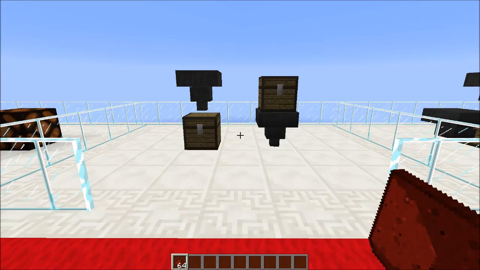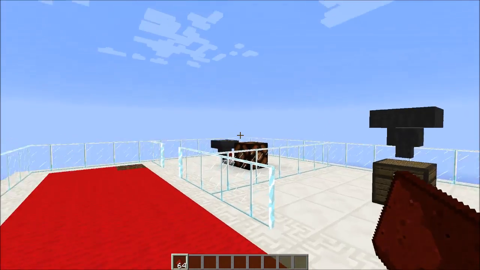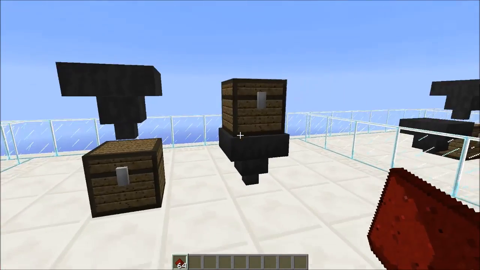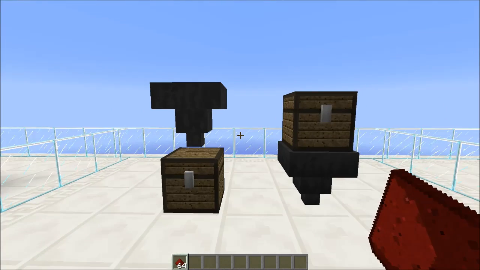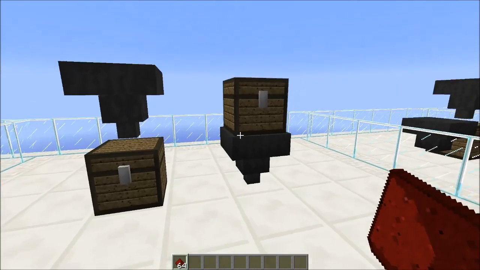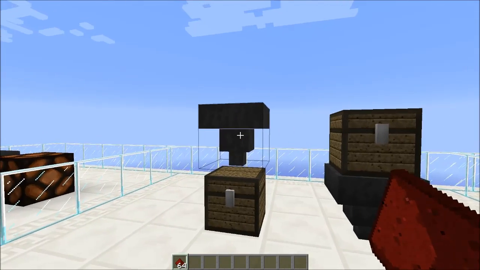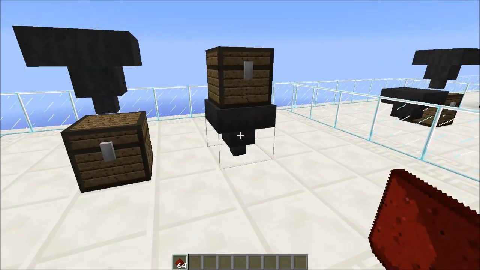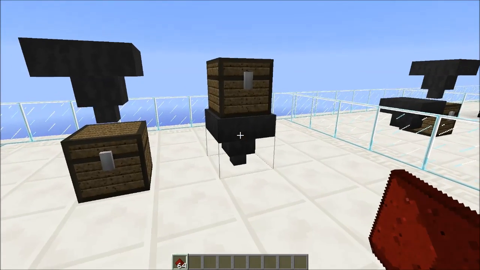Now, there are 2 more things hoppers can do except taking items from the real world and putting them into the inventory world. It can manage items inside the inventory world. And what do I mean? Yes, it can do 2 things. It can push items into another inventory, and it can pull items from an inventory.